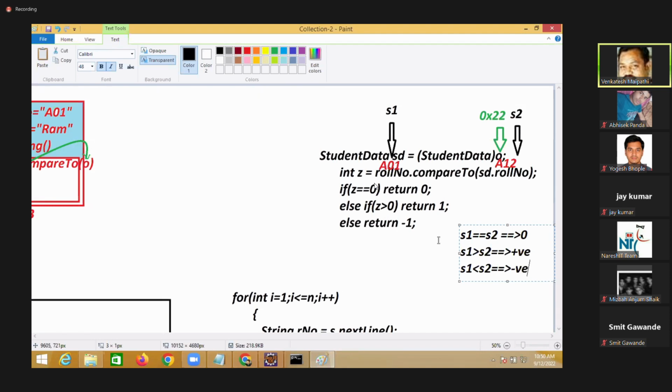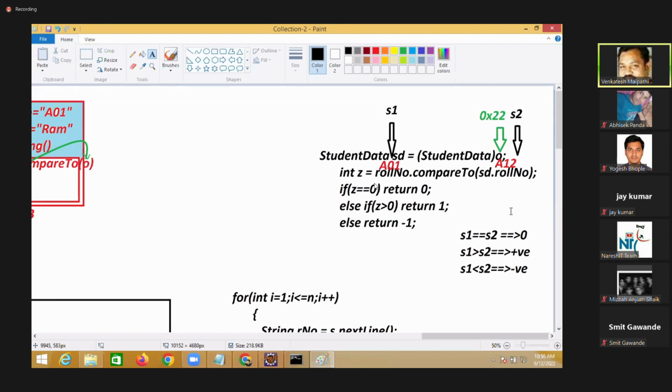A negative value will come because the return type of compareTo is integer. Now, S1 less than S2 or not? Less than S2 means, sir, a negative value will come. Whenever the compareTo method gives negative, it has to swap or not? It means the first one should sit in front of the existing one.